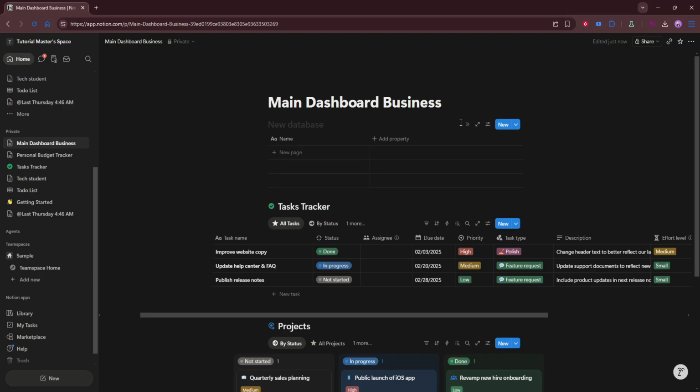Finally, review the dashboard regularly to manage your business operations effectively. A dashboard only works if it stays current, so make it part of your routine to update and maintain it. That consistency is what turns Notion into a reliable command center for your business.